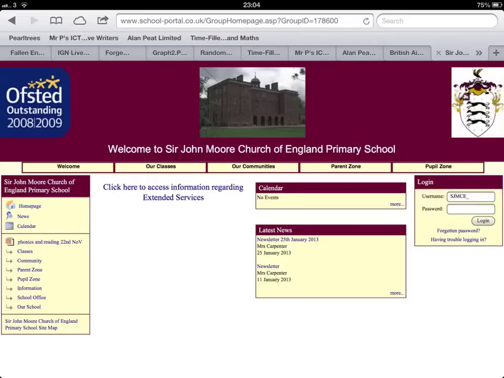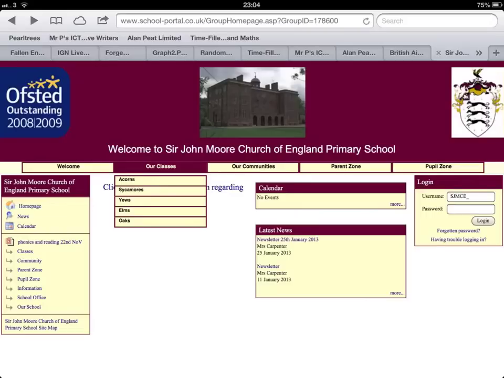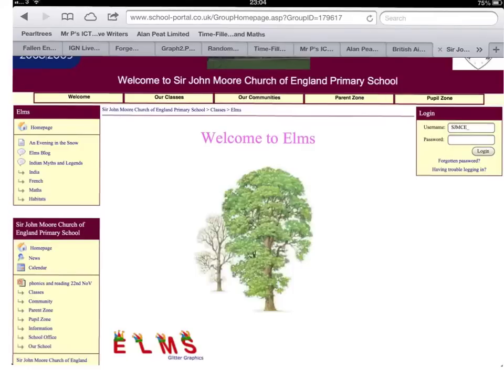Once you've logged in, you'll then need to click on the Our Classes tab, which is just here. And then you'll need to go on. We'll look at the next slide to see what you need to do next. Once that's done, this little tab will pop up like this. Click on the Elms tab just here. Now you click on the Elms tab, the screen should change to look a bit like this.